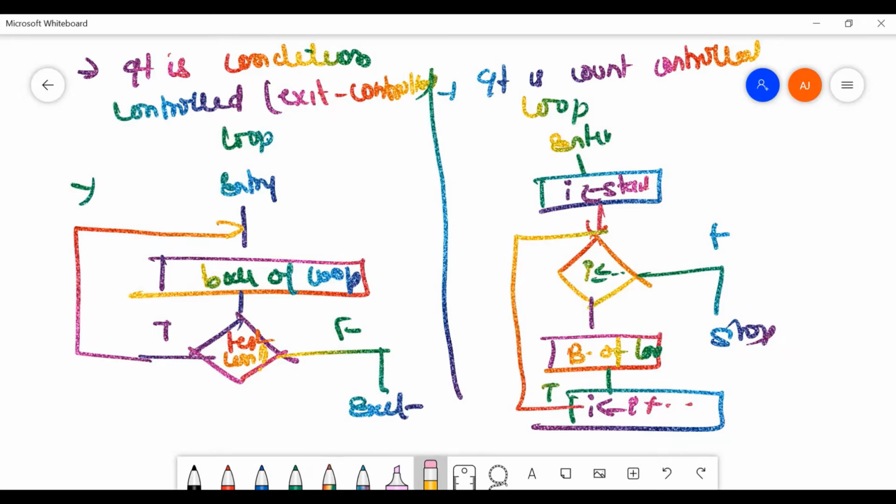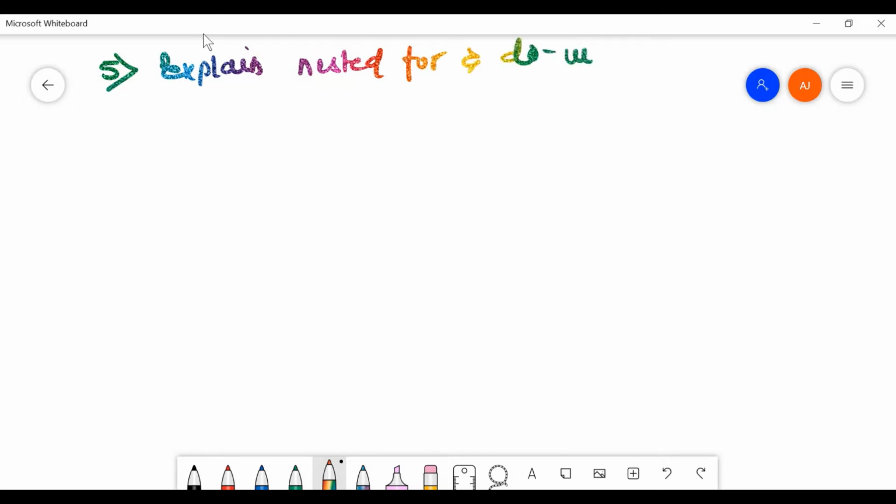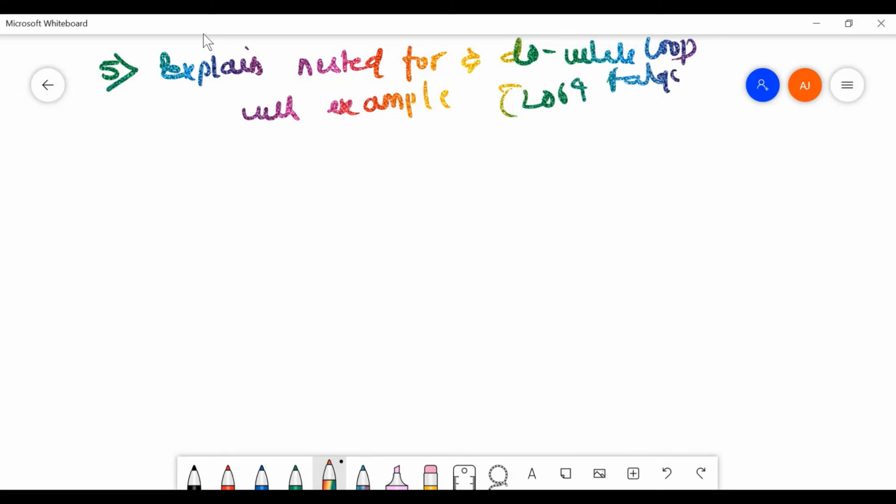Fine, okay, let's go to the next question, which is question number 5. It says, explain nested for and do while loop with example. Okay, so there are plenty of examples. I think you can write an example yourself.